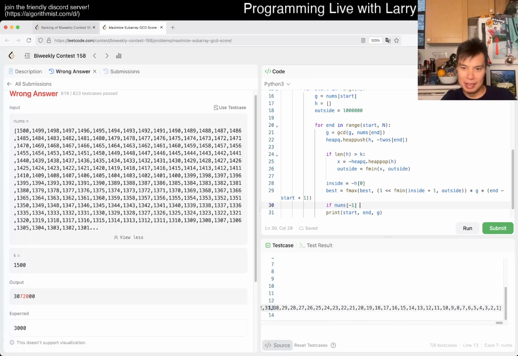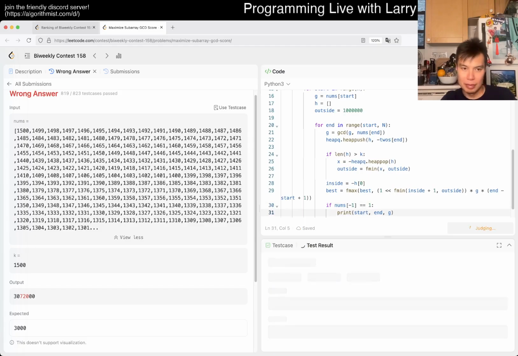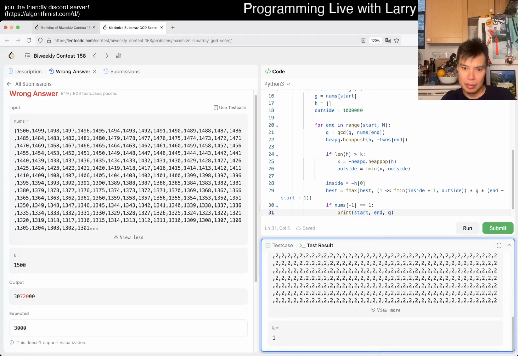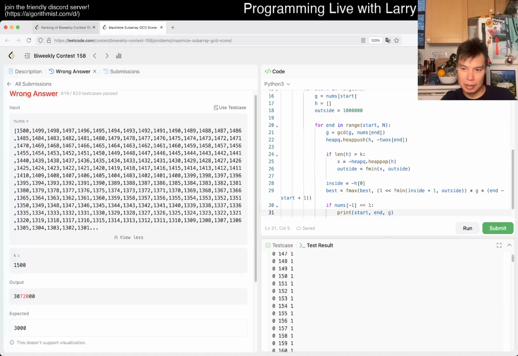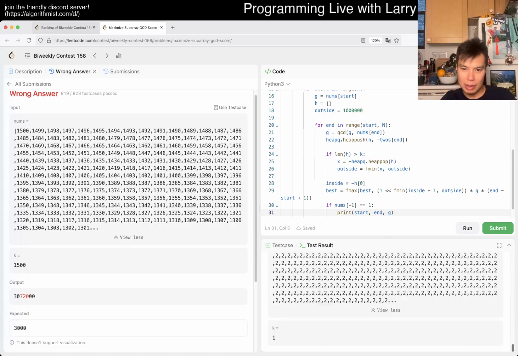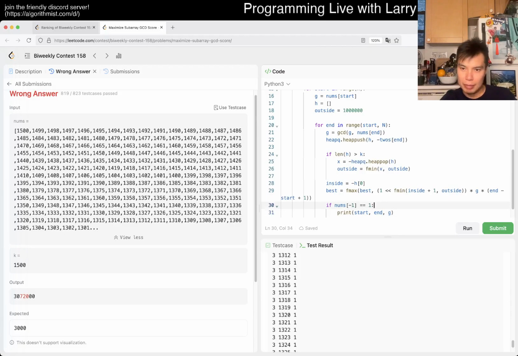Num sub 1. What? Oh, I meant this one. But okay, start, N and G. Okay, it should be all ones. So where does it get the... Inside, outside? Am I doing something wrong? Inside, outside?